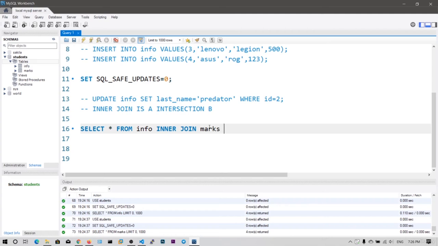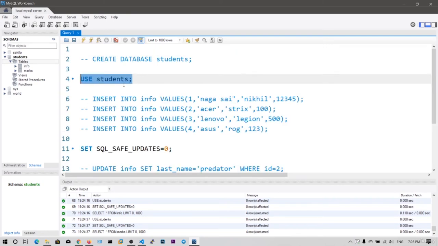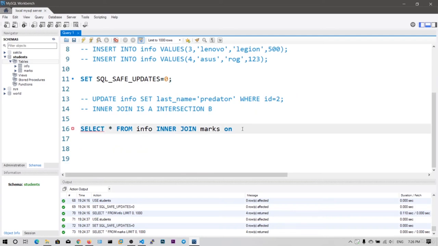And now I want to say on. So on what basis are you joining these two tables? On the ID basis I am joining these tables, because the ID column is the same in the info and the marks tables. So you can access these tables using students.info and students.marks.